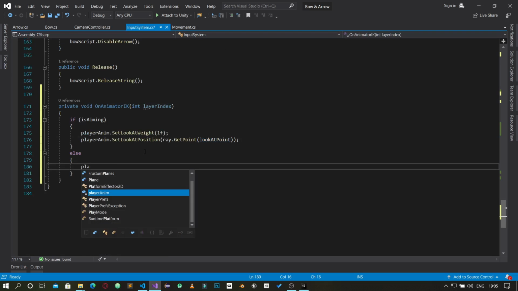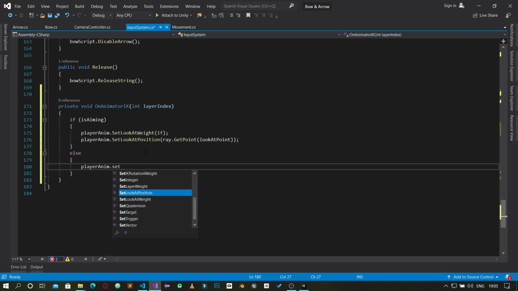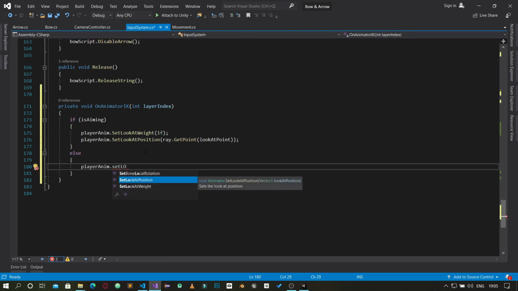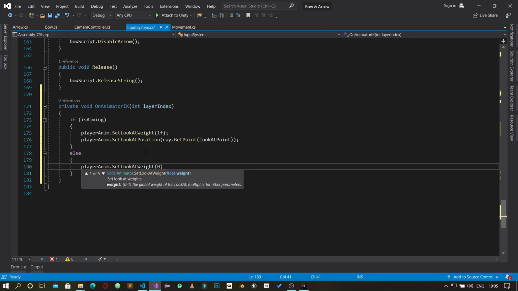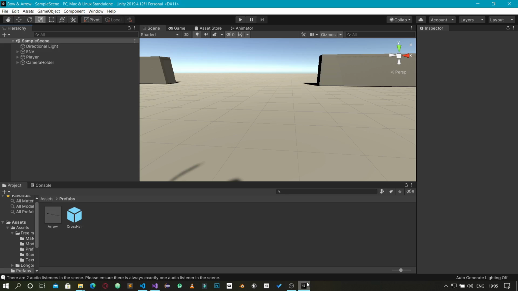The next thing is to do a player anim dot set look at weight. When we don't actually aim, we want to set the look at weight back to 0. So that means we don't want to actually look at any target at all. With this one done, the player head rotation should actually work automatically. The player should be able to look at the target she's actually aiming at.